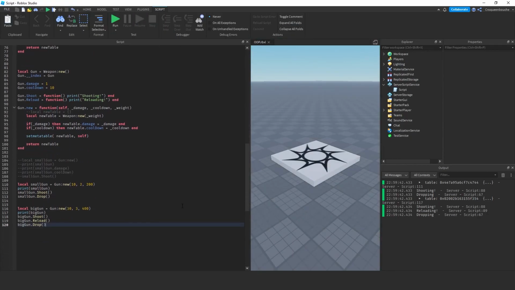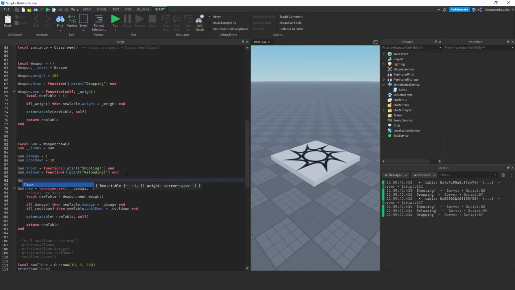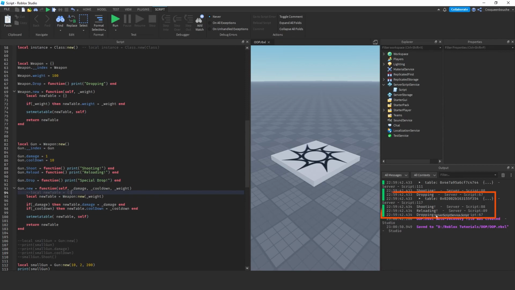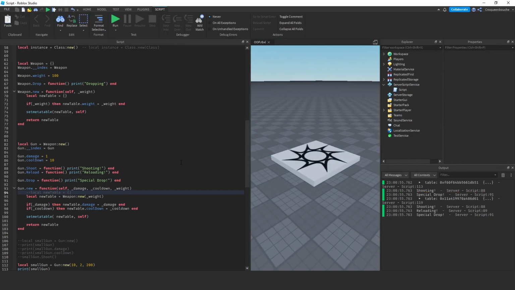One last thing I'd like to mention is that we can overwrite the methods that are defined. For example, here we have drop. We can overwrite it in the child class that inherits from a parent class. The child class is gun in our case. If I type here gun.drop is equal to function print special drop, and as you can see when we ran it before, dropping was printed here and here. If I press play, it now says special drop in both places. So we can overwrite the values of methods inside the children class meta tables.